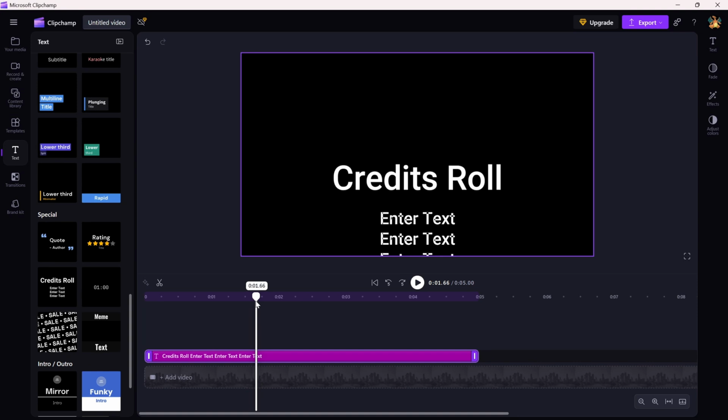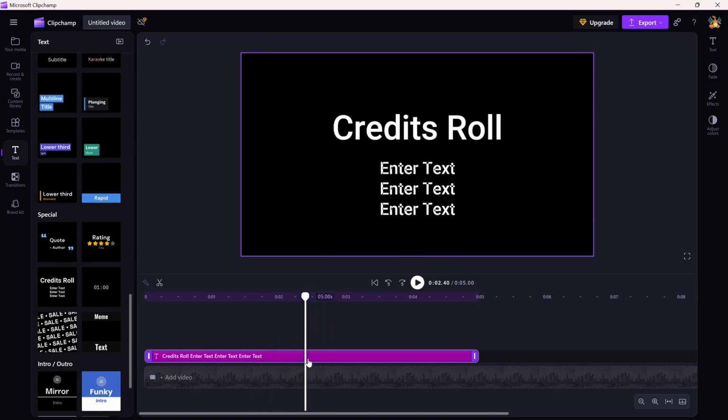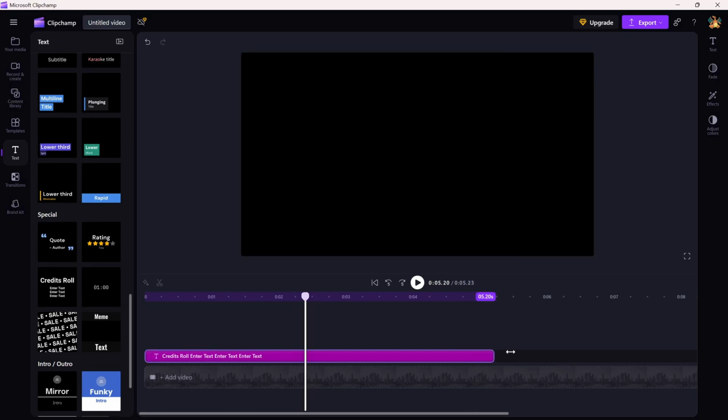Now, here's the cool part. When you drag it onto the timeline, the duration automatically adjusts. You can make it longer or shorter by simply dragging the edges.